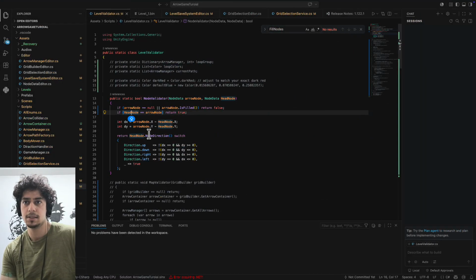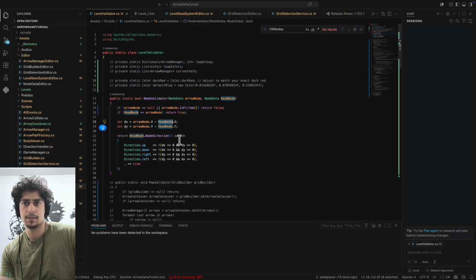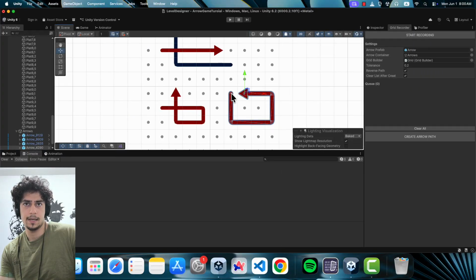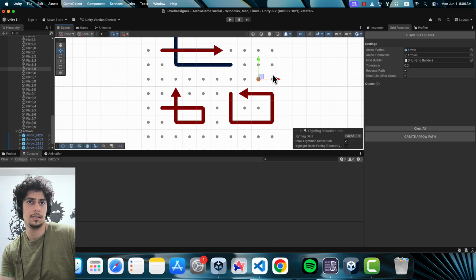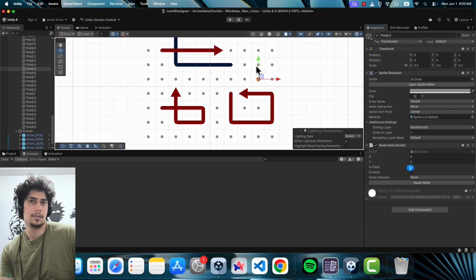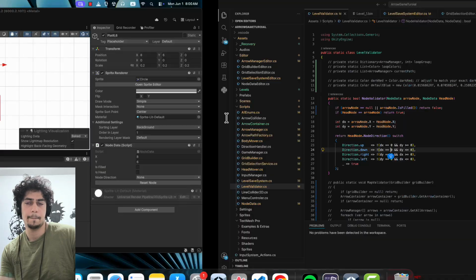How can I do that? I first calculate dx and dy: the difference in the x of the arrow node and head node, and the difference in y between arrow node.y and head node.y. Based on this difference, for example, if our dx is equal, for example, this one and this one, the x difference is equal. So the difference is in the y value.